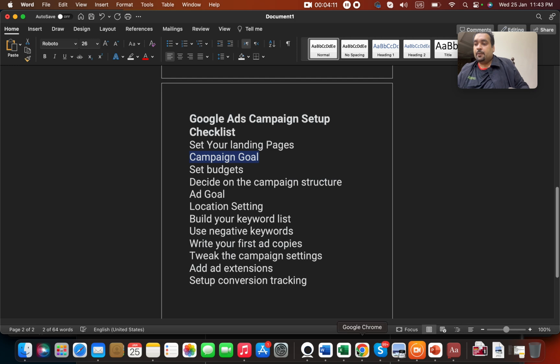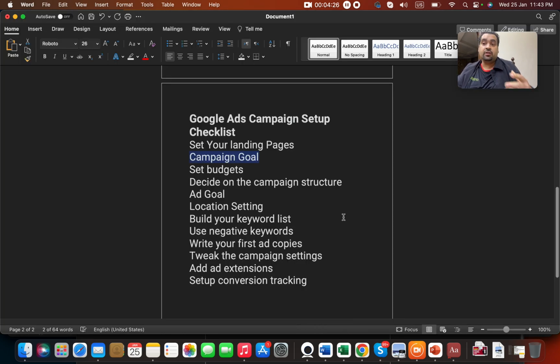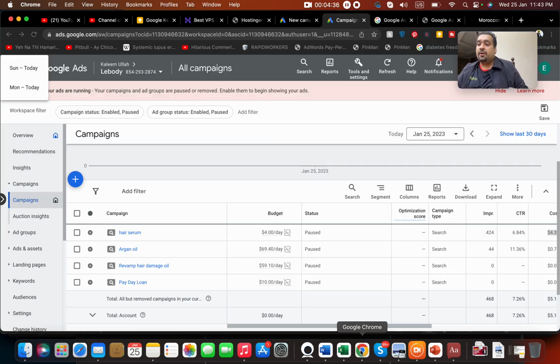Third is setting up your campaign budget. For instance, in this, they are running 4 campaigns, and each has its own daily budget. So setting up your budget, how much you are willing to pay every day, is the next step. You need to work out the maximum amount you're willing to pay, and then you may need to decide on the campaign structure. The campaign structure is basically the number of ad groups you have.